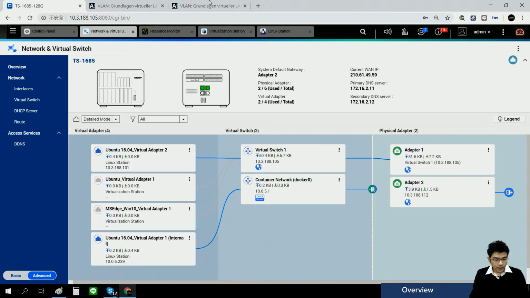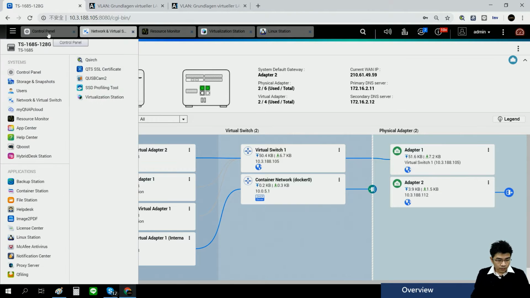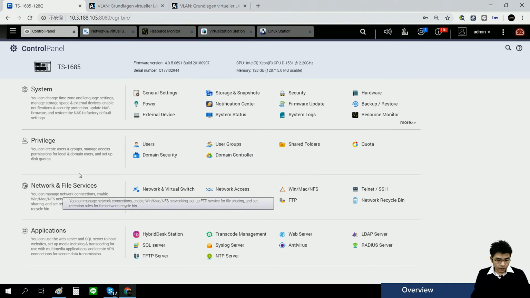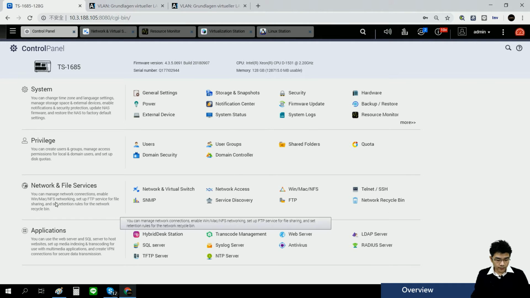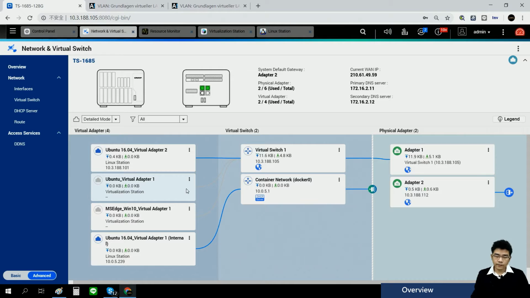This is my NAS, and if you are looking for your network virtual switch, just open your control panel, go to Network & File Services, and the first one is the network virtual switch. We have changed the user interface after QTS version 4.3.5, so if you haven't upgraded your QTS version, please go upgrade it. Once you turn on your network virtual switch, we will go to the overview.